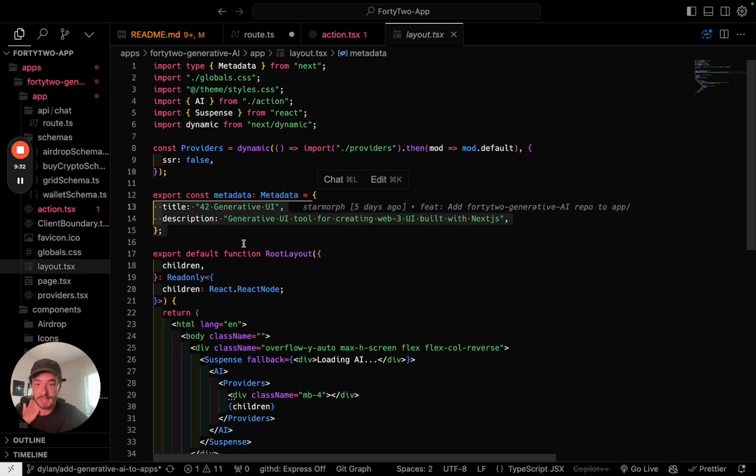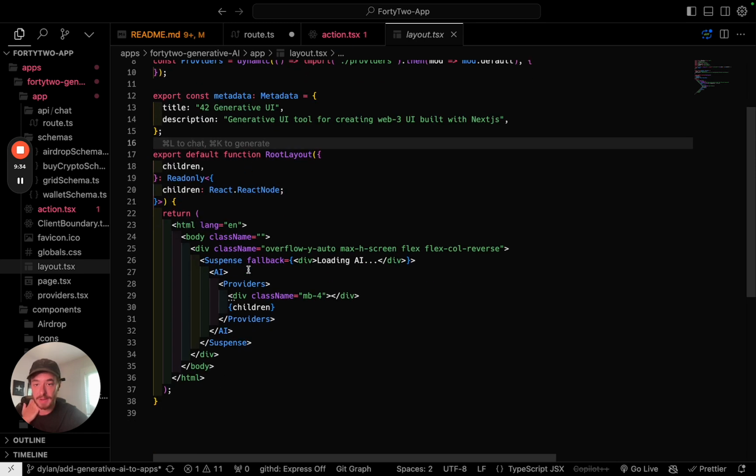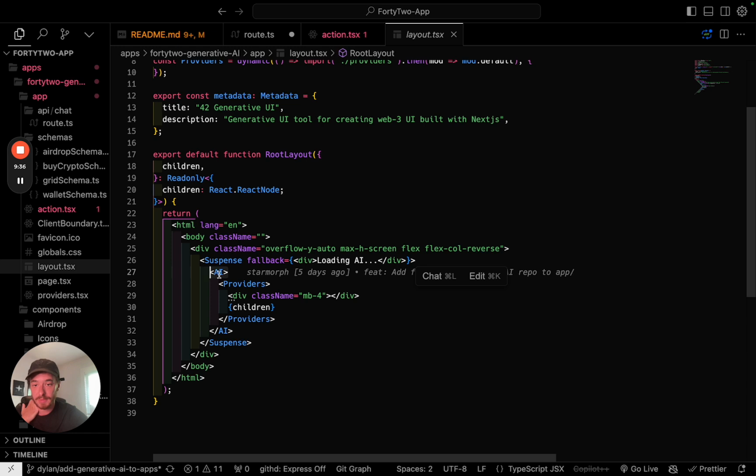We have some metadata, and then we have the main layout. And like we went over earlier, we are wrapping the app in this AI provider that has the AI and the UI state.